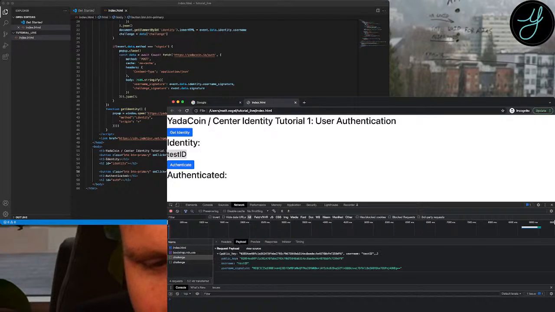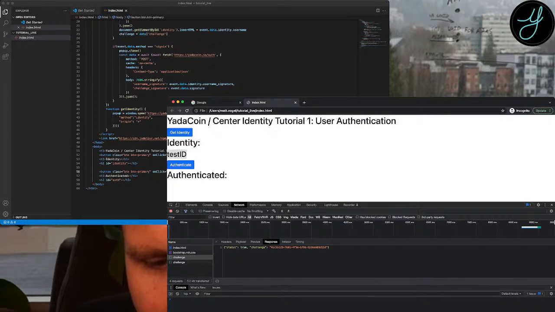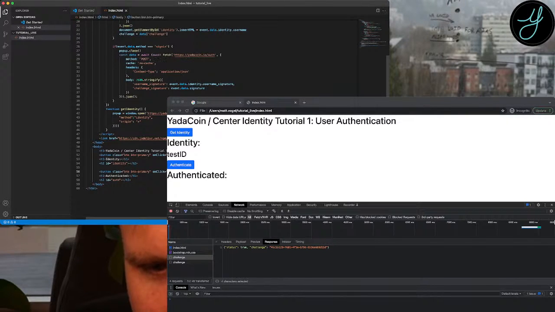And again, test identity was sent in the payload, and then the response preview here with the challenge right there. So you might want to make note of this, just the last couple of digits here, because you'll see that in the pop-up as well. So we're going to tie this Authenticate button to an Authenticate function. And that Authenticate function is going to give us a new pop-up window.